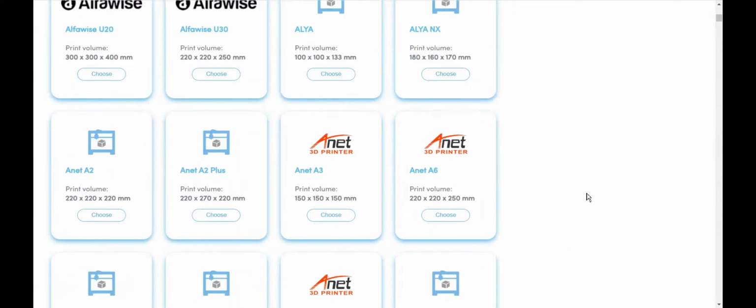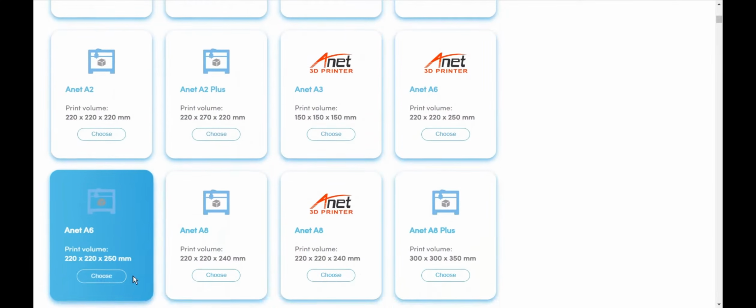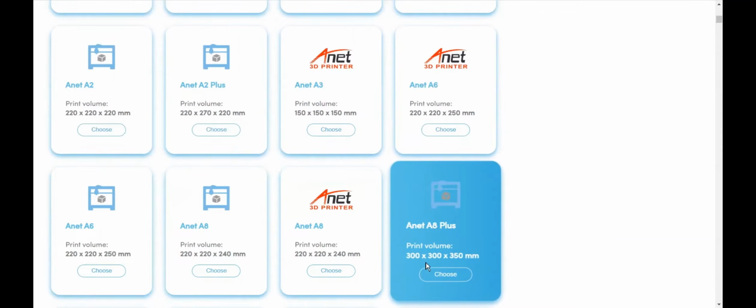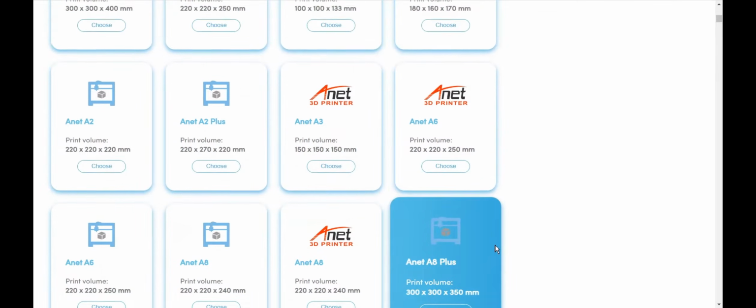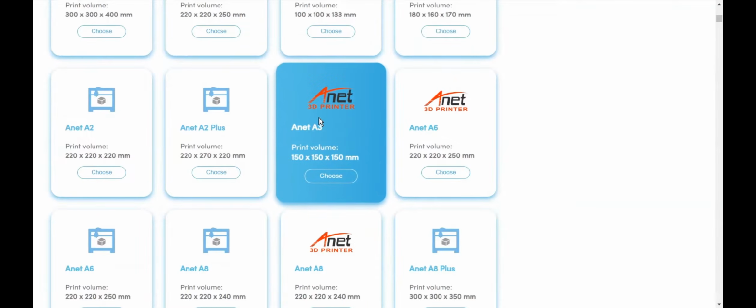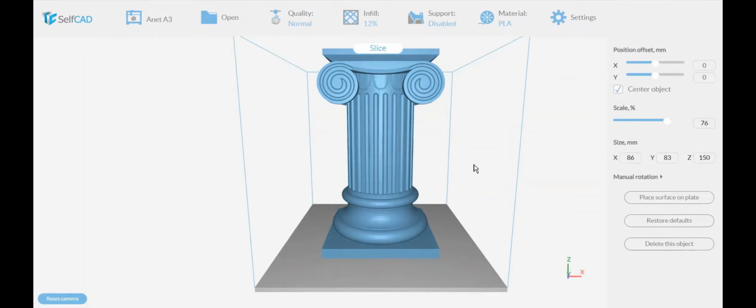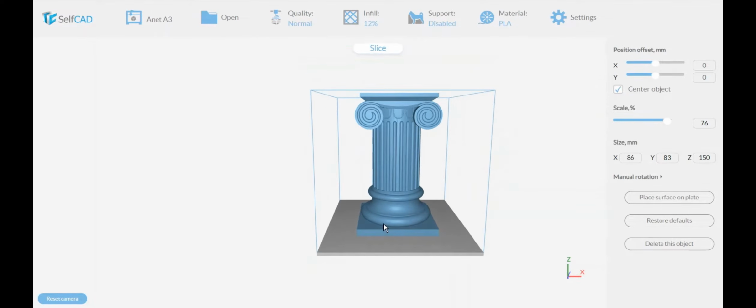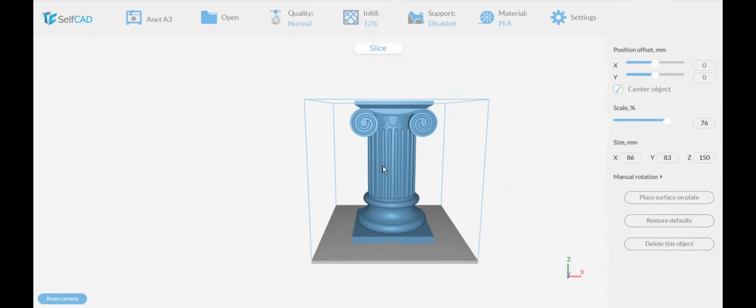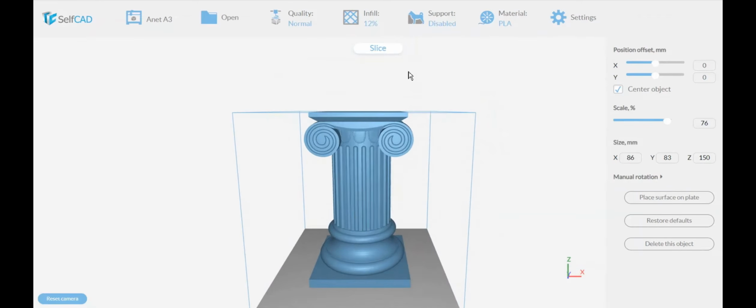I used the ANET that was 300, I think, something like 300 by 300 by 350. Let's use a smaller one. Let's say this one is only 150 by 150, so it's only 150 squared. Now, if you look at this object, it doesn't have enough space, because the height of this was almost 200, and this is only 150.